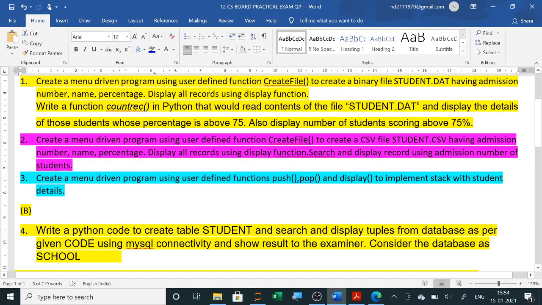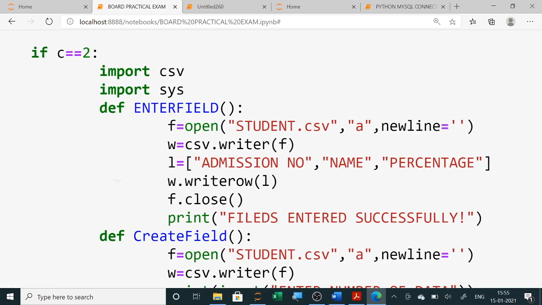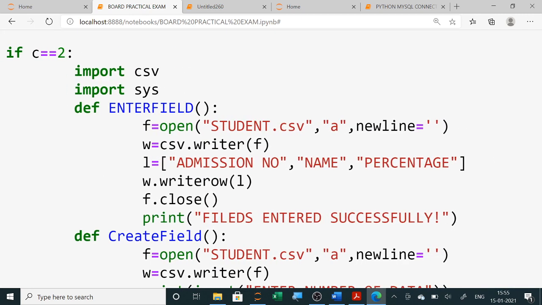Create a menu-driven program using user-defined function create file to create a CSV file student.csv having admission number, name, percentage. Display all records using the display function. Search and display records using the admission number of the student. So you have to do 3 things: create a CSV file, display all the records, and search any particular student using the admission number. You can see here the answer. For CSV it is choice 2.